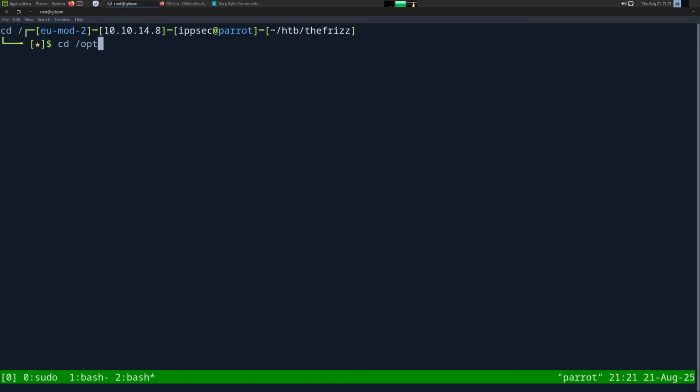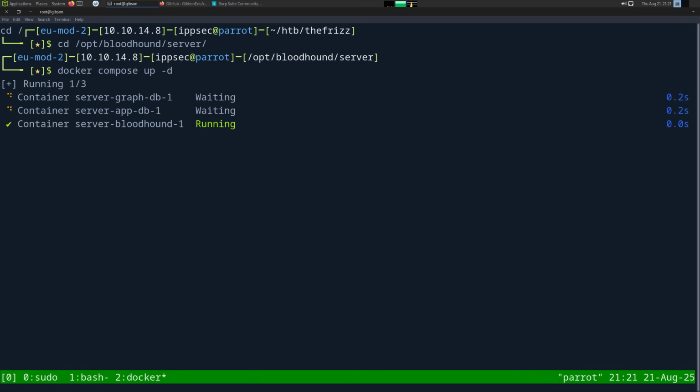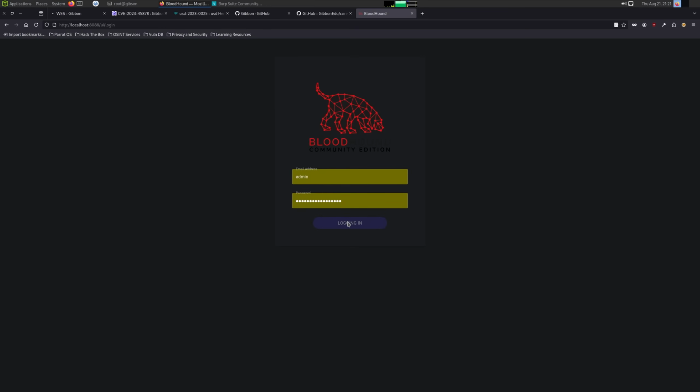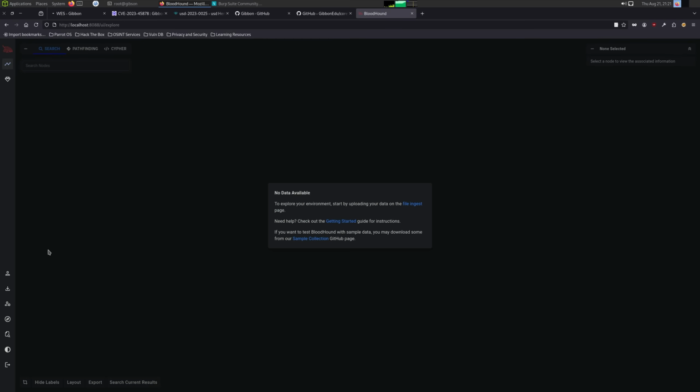And then let's go ahead and start BloodHound. So let's do cd /opt/bloodhound-server, docker compose up -d. And it looks like it's running. So now let's do localhost:8088, because that's where I have BloodHound configured to run. And we can log in. And then we're just going to upload all the files.